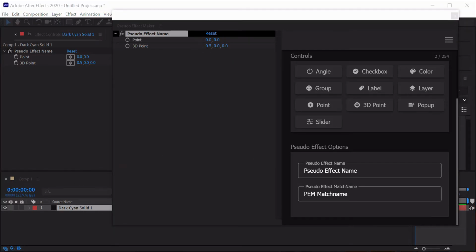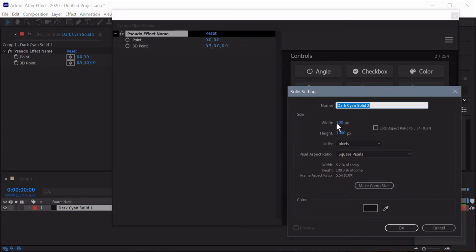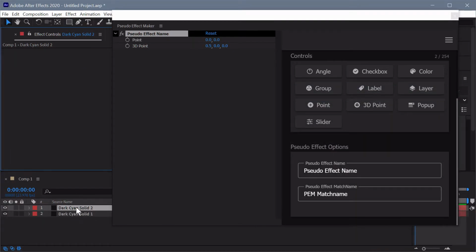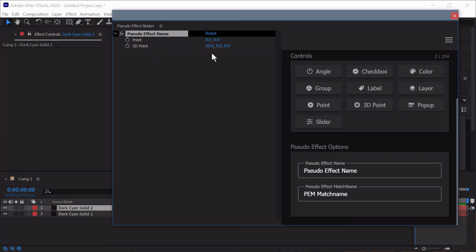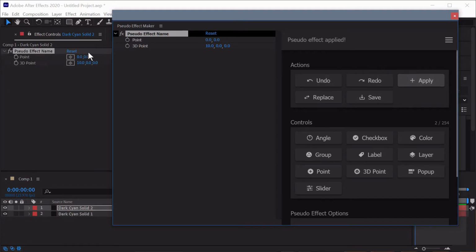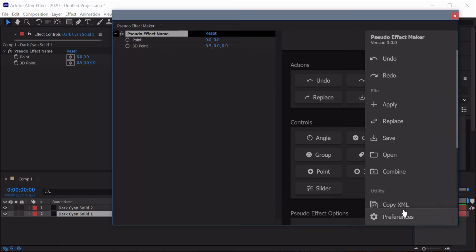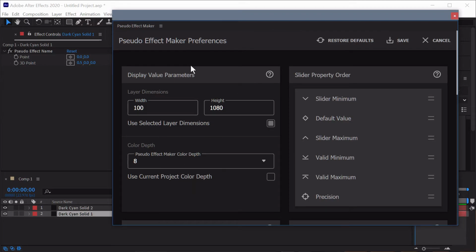But now if I create a new solid, and I'll set this back to 1920. So now we have two layers. The first one at the top of the list is 1920 by 1080. If I click back into the Pseudo Effect Maker, you can see that now our point value updates to show you what this layer would be if that effect was applied. If we switch back and then select the Pseudo Effect Maker again, you can see that it updates. So that's what that check mark does, is automatically update our interface to show what the values would be on the selected layer. In that case, it only uses these two values as a fallback in case you have something like a camera or a light selected where they don't actually have a width and a height.